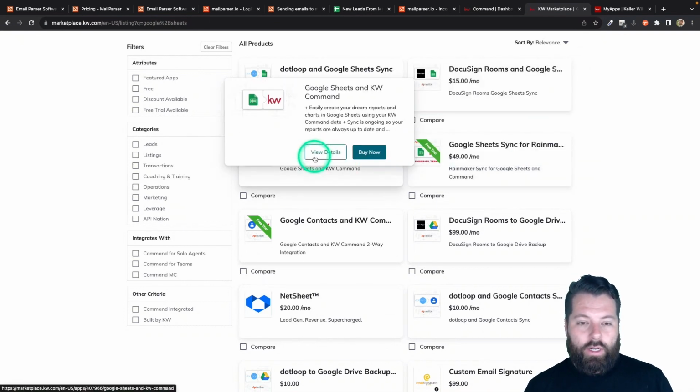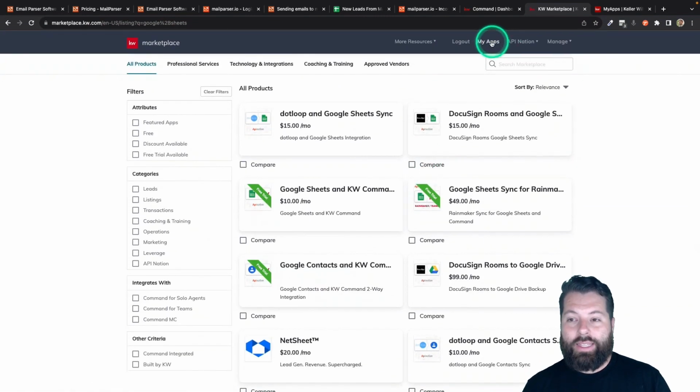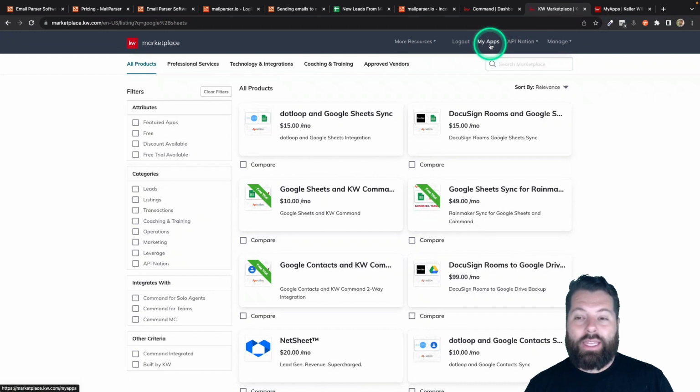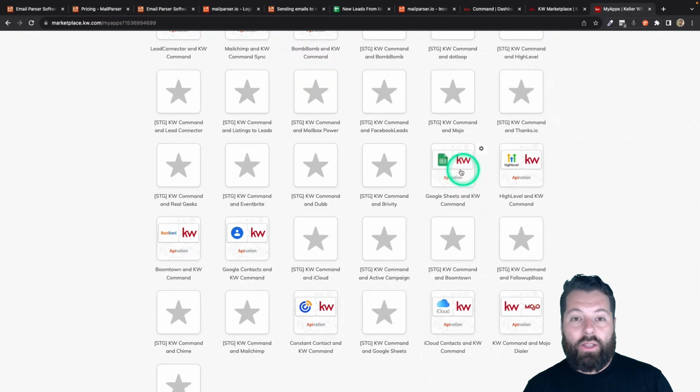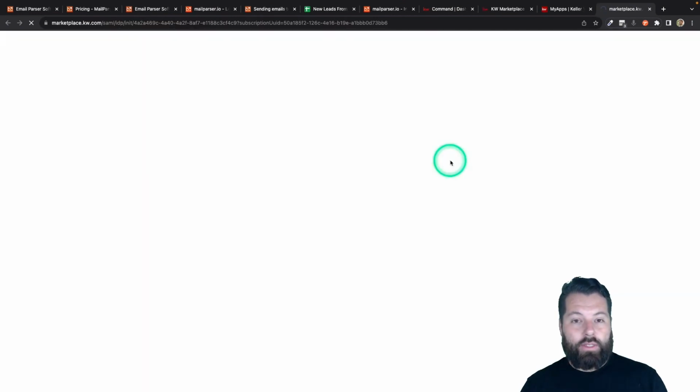So let's go with this. We're going to set up this. You would click Buy Now, go through the process to purchase the sync. Once you purchase it, it's going to be in the My Apps area of KW Marketplace. In My Apps, you're going to see a little tile here. It looks like this, and you can just click on that to set up the sync.